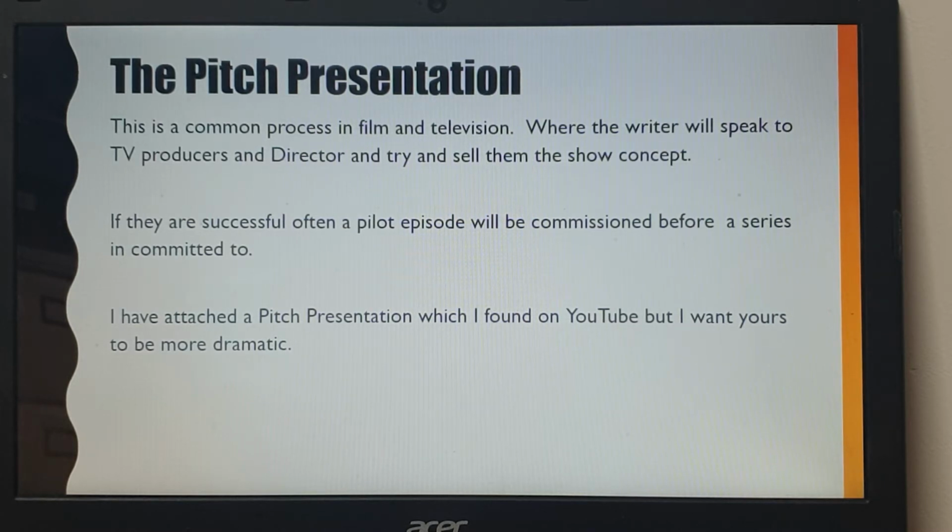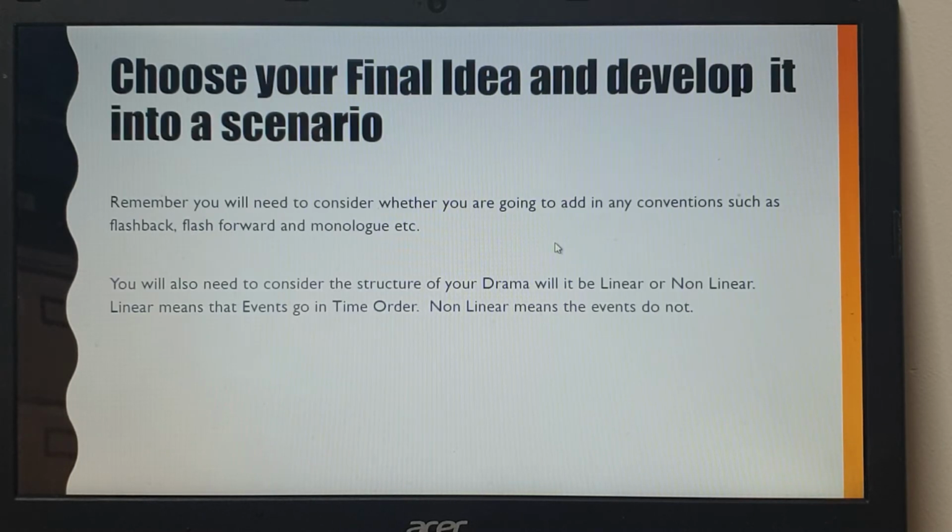So essentially, when you're doing your scenario breakdown today, you're imagining you're creating a pilot episode. After you have gone through all the steps in the presentation, you're going to do a pitch presentation about your overall ideas. There is an example on the YouTube link that I have added about what you're doing with that. So today we're thinking about a pilot episode and what we want to create in it.